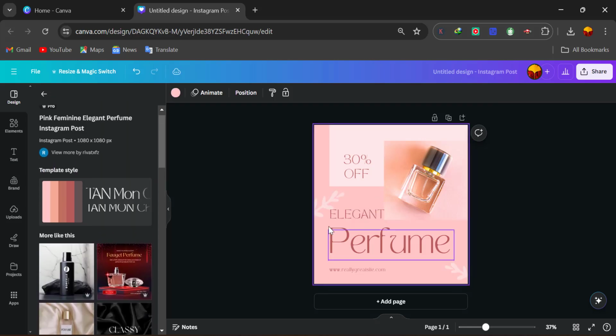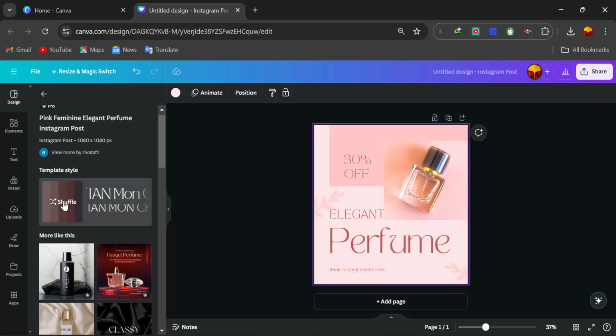Looking at this design, you see that some of the colors are like this. This is white. This side is white, and then this is another color. So now let's say we want to shuffle these colors. To shuffle this, you come right here. This is where you find shuffle and you click on this. Now if you click on this, you see that it has shuffled it.